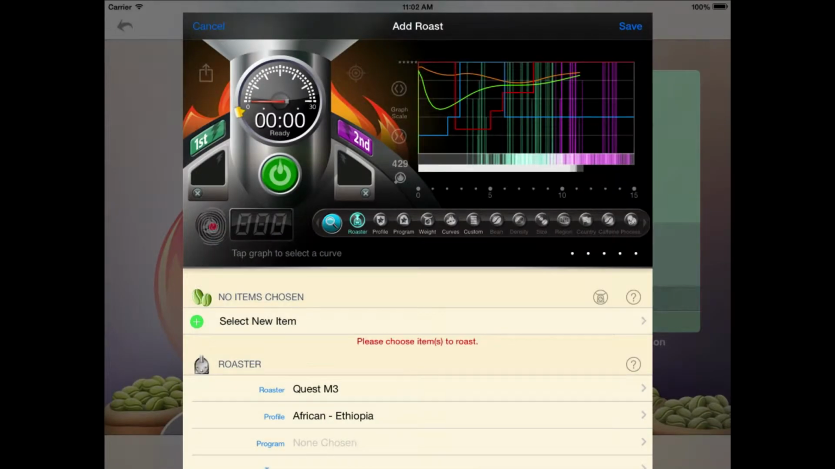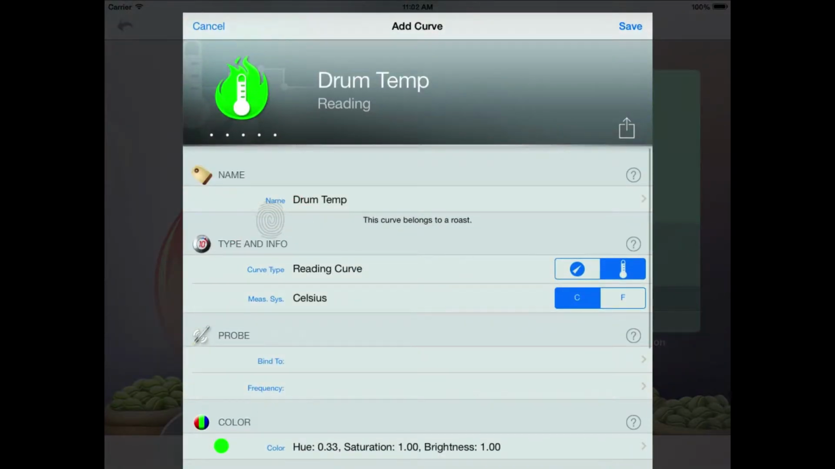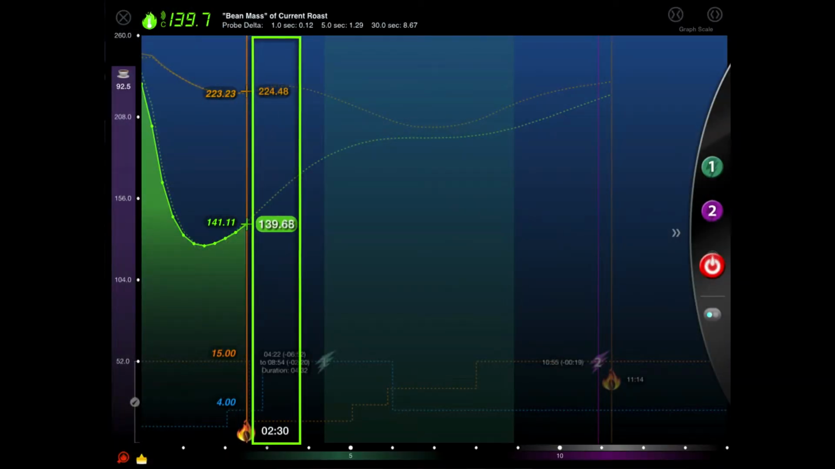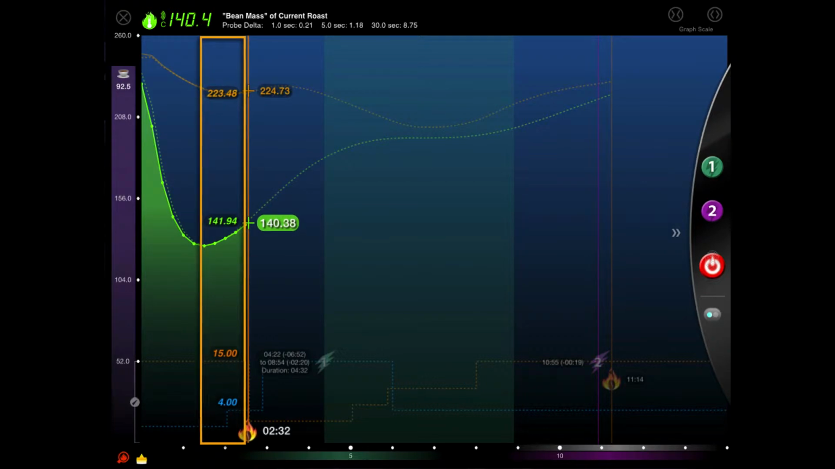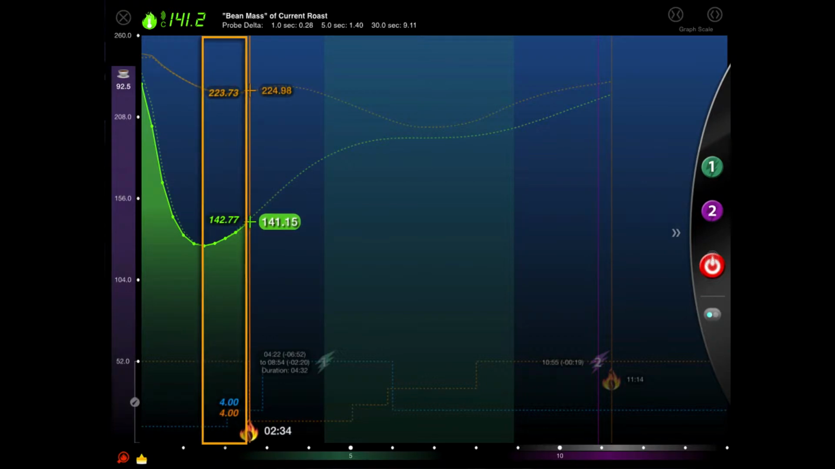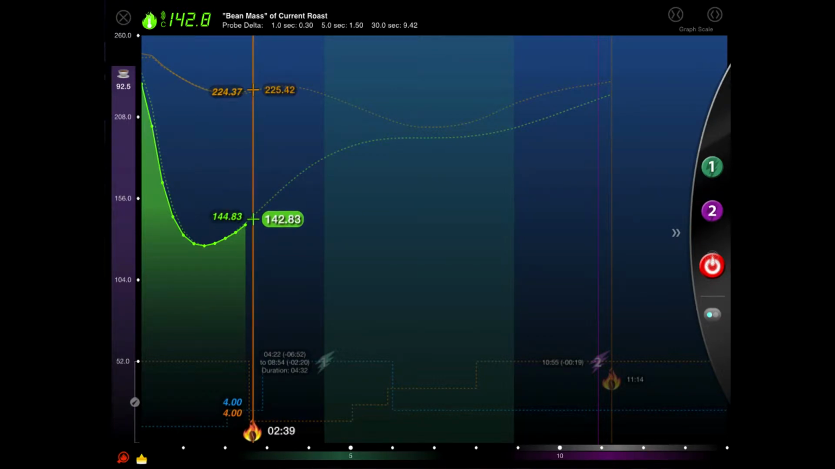You can, of course, define new curves in each roast for the purpose of collecting data, but the instructional curves that comprise the profile will already be there for guidance as you roast. Let's talk about the two types of curves.